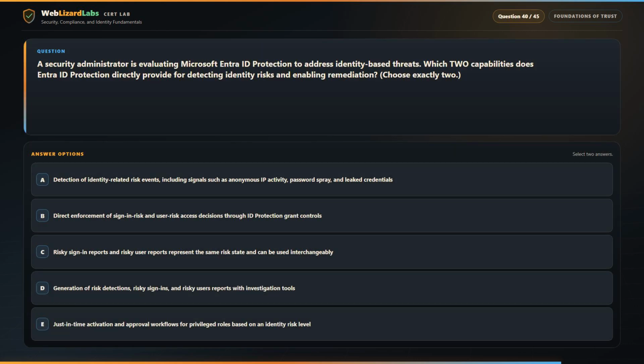Question 40. A security administrator is evaluating Microsoft Entra ID Protection to address identity-based threats. Which two capabilities does Entra ID Protection directly provide for detecting identity risks and enabling remediation? Choose exactly two. Answer A. Detection of identity-related risk events, including signals such as anonymous IP activity, password spray, and leaked credentials. Answer B. Direct enforcement of sign-in risk and user risk access decisions through ID Protection grant controls.